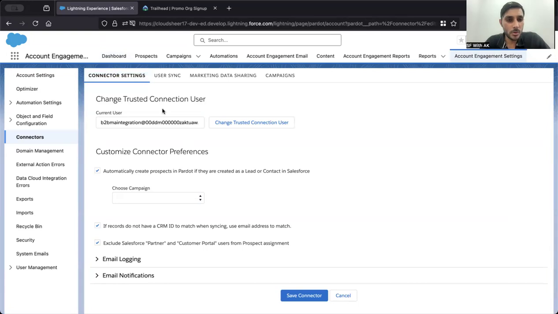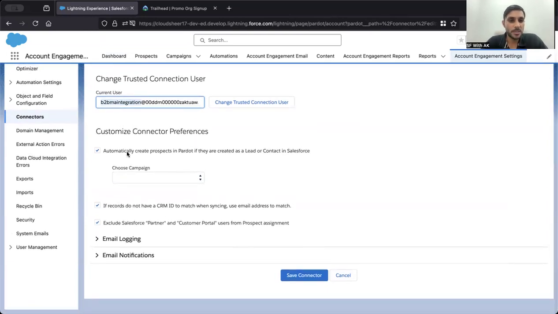Okay, so let's talk about the settings and everything. This is the B2B integration user, which is provided by Salesforce. It's a default user and it's free of cost. You don't have to pay for anything. And Salesforce recommends using this user for the integration purpose. And then there are multiple settings here. Let's talk about these one by one.